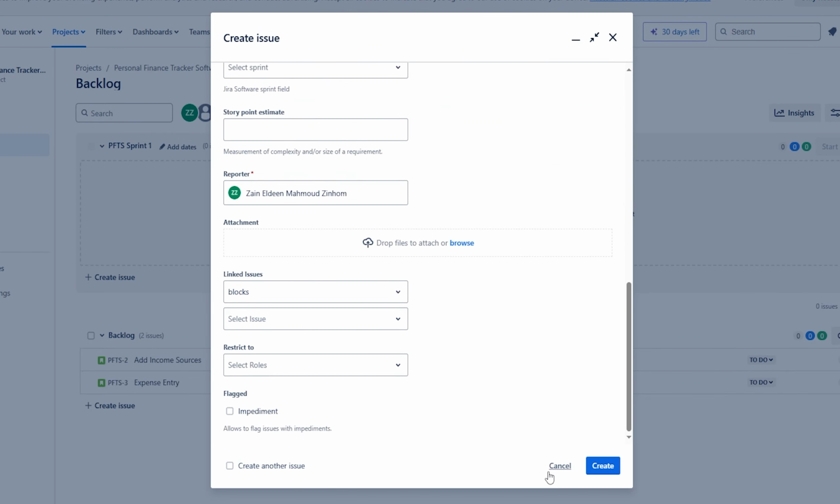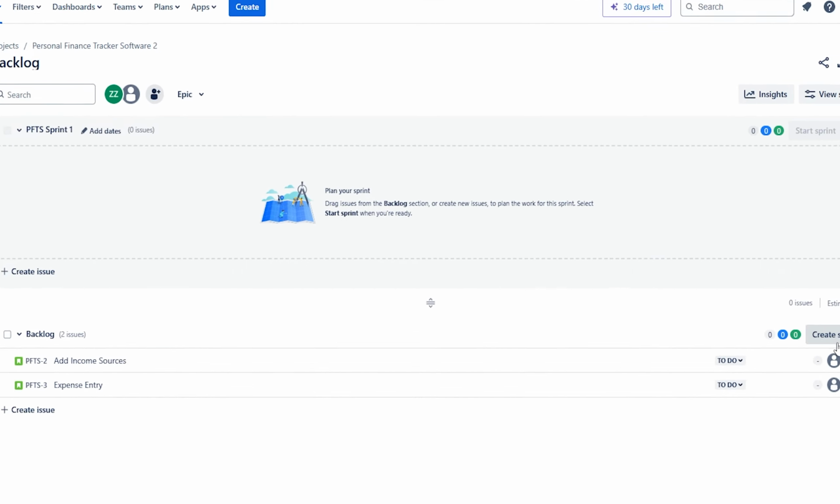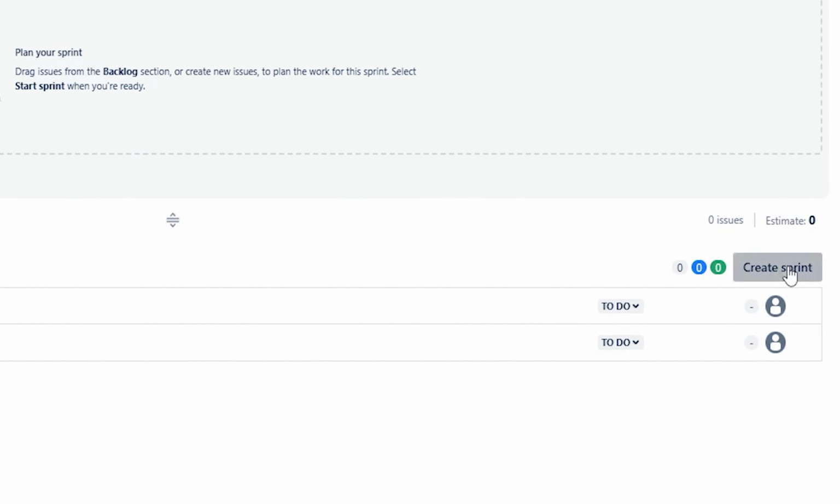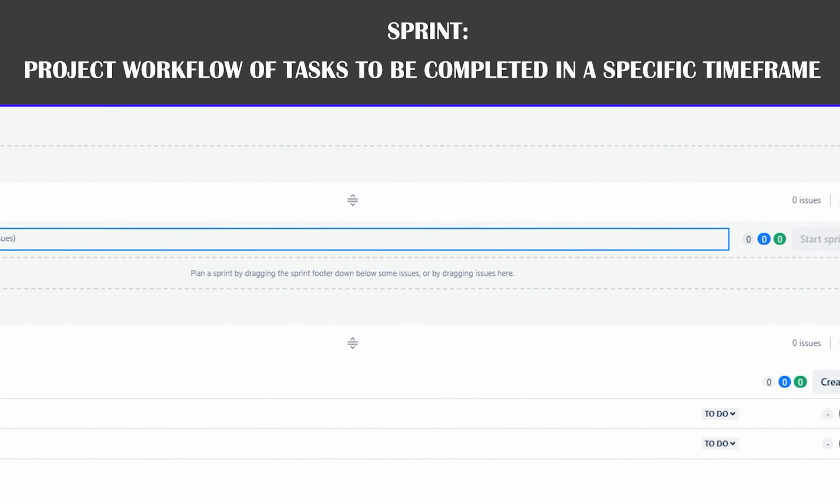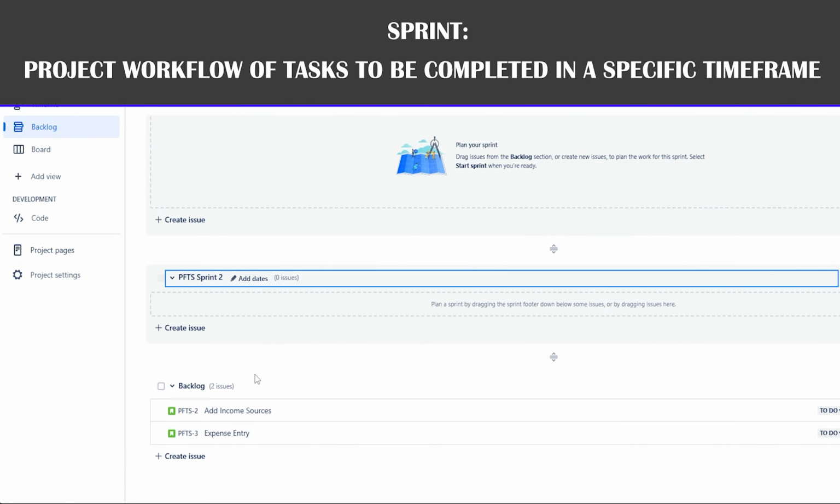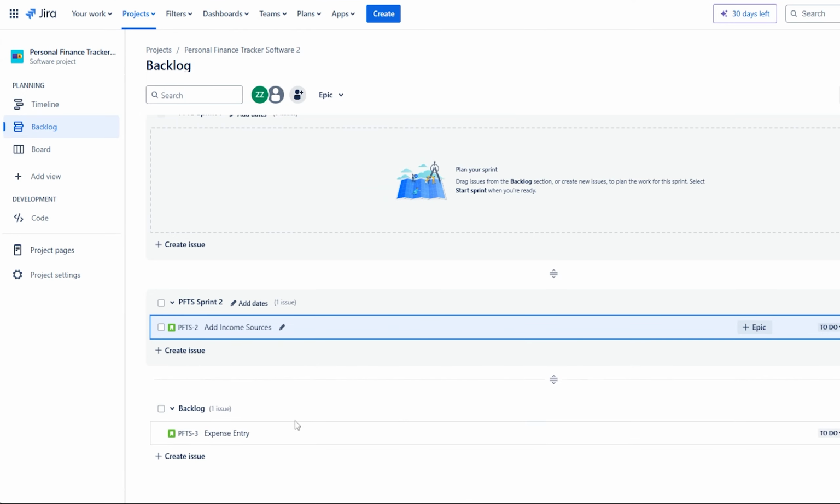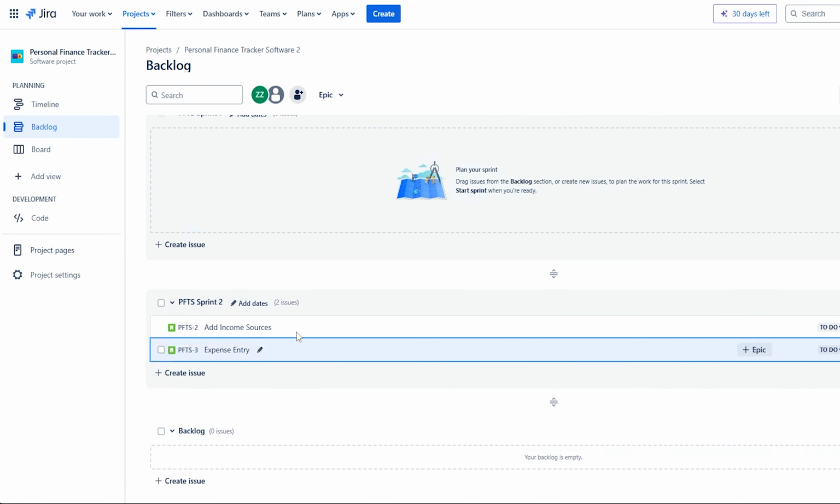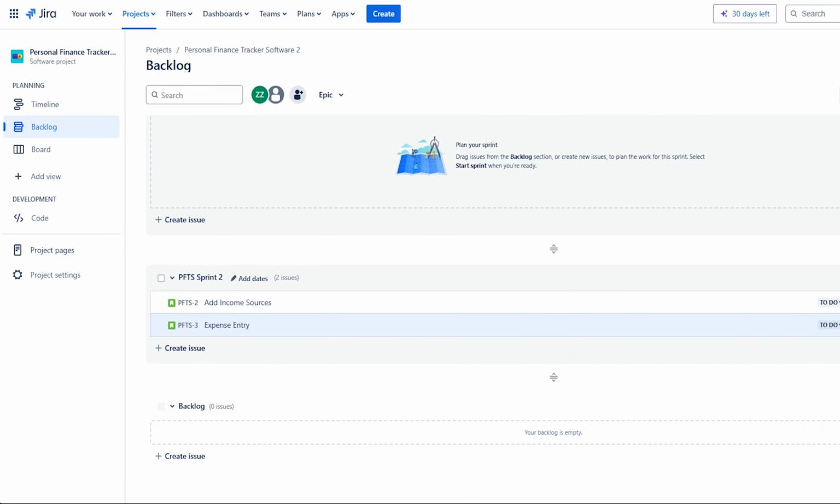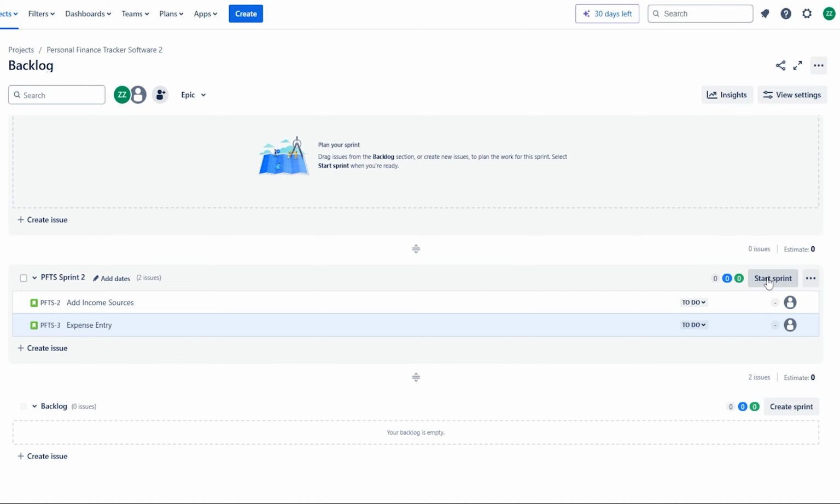But here in my case, I will not do that right now. I will simply click on create sprint. So now after creating the sprint, it will show you this box right here. And what you should do right now is simply drag these two stories into the sprint that we have created, as you can see, like this. Then you can simply click on start sprint right here.